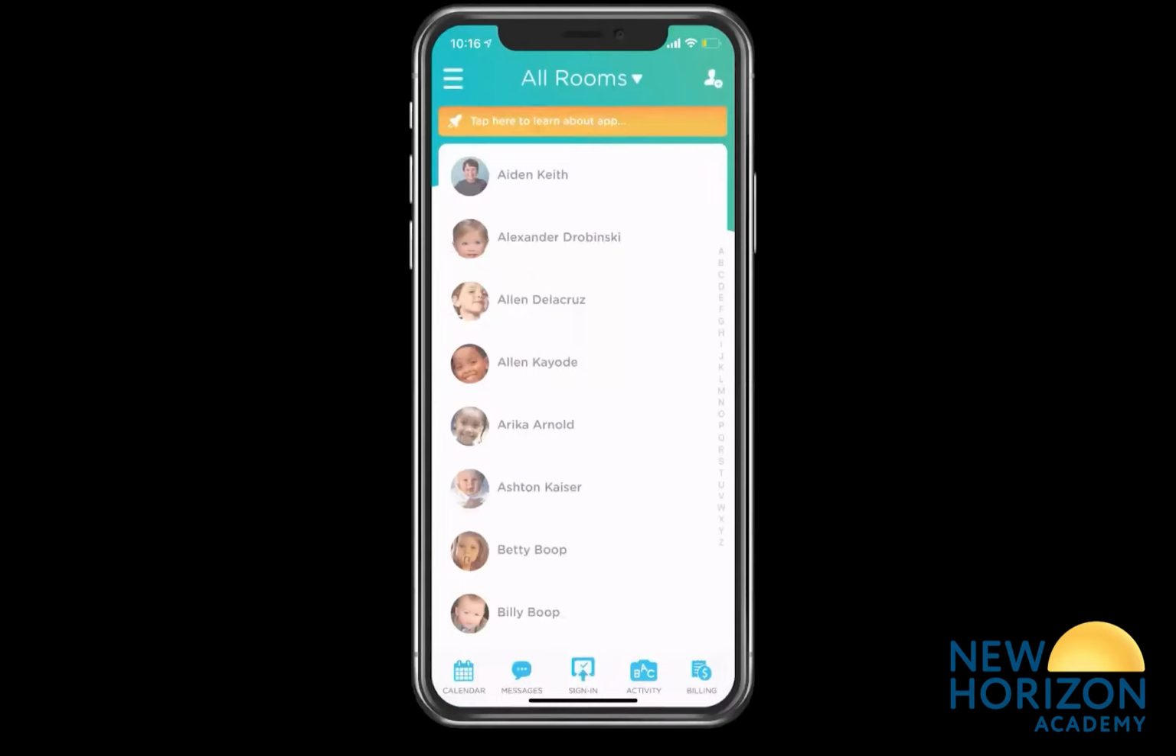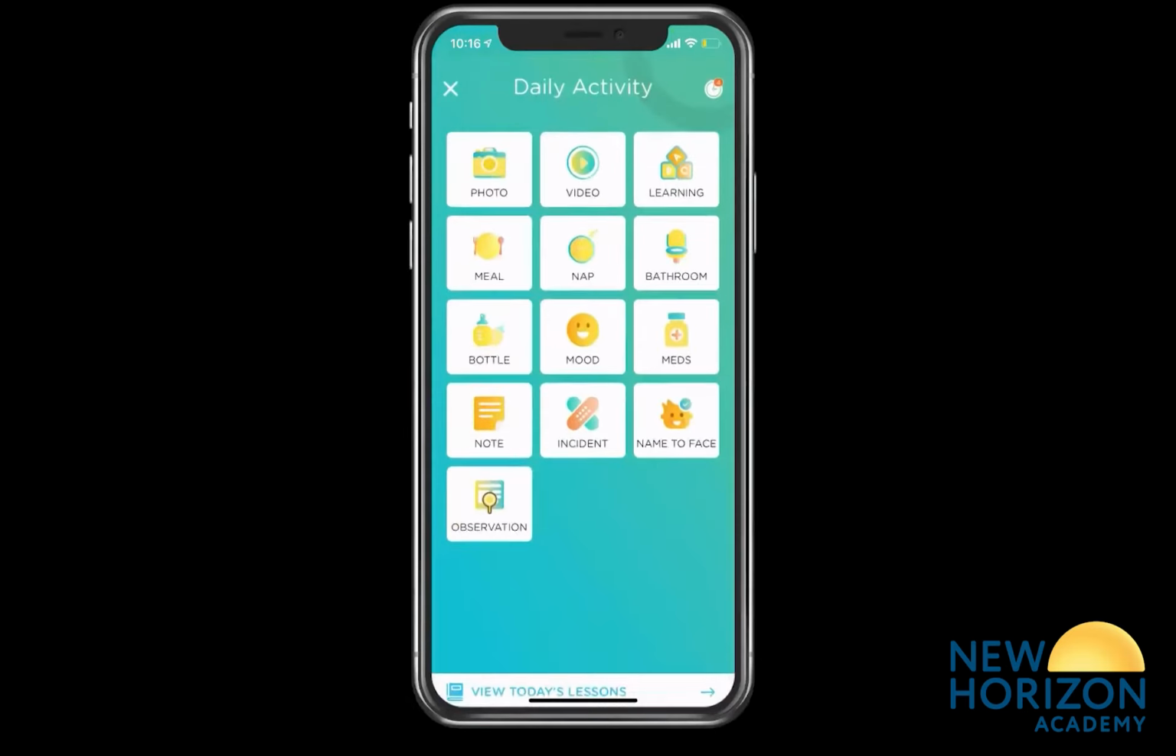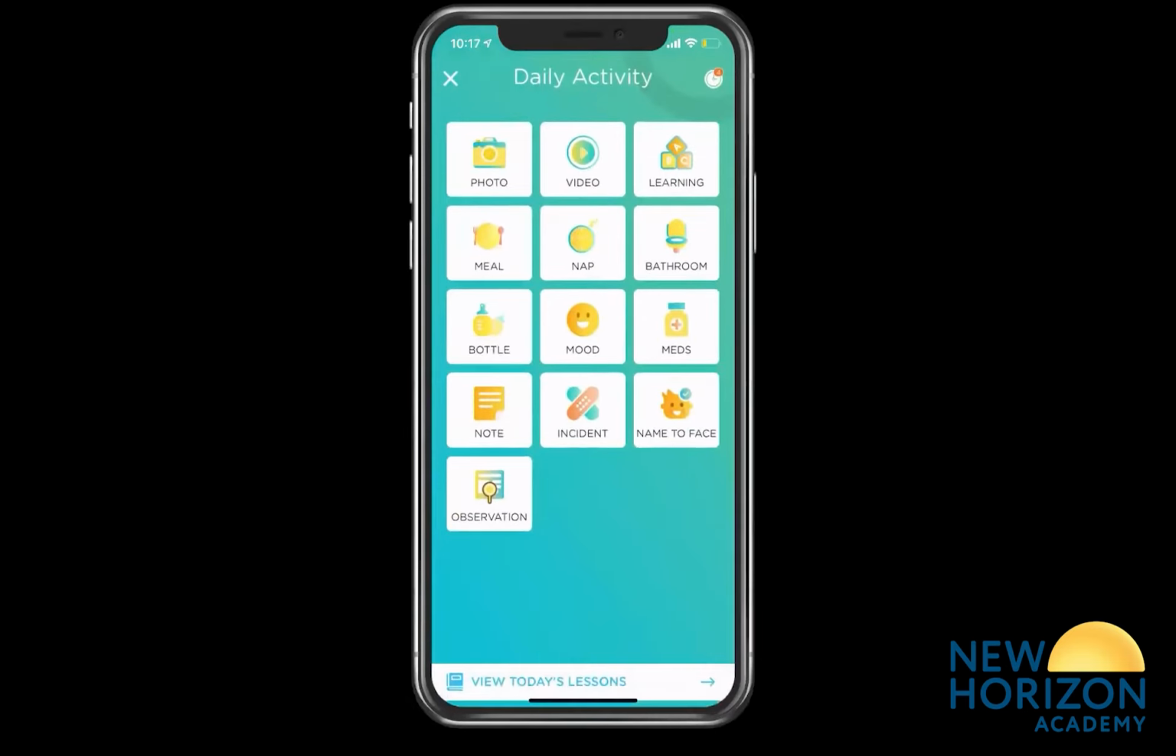A few more expectations are needed to know regarding the bottle activity. So you'll notice that there isn't the option to choose whether it was a formula or breast milk bottle. So we are going to ask that you add that detail into the description box. Also, the parents will need to verbally communicate or send a message to let you know when their last bottle or diaper was when they drop off. Parents are not able to input this information into the app.